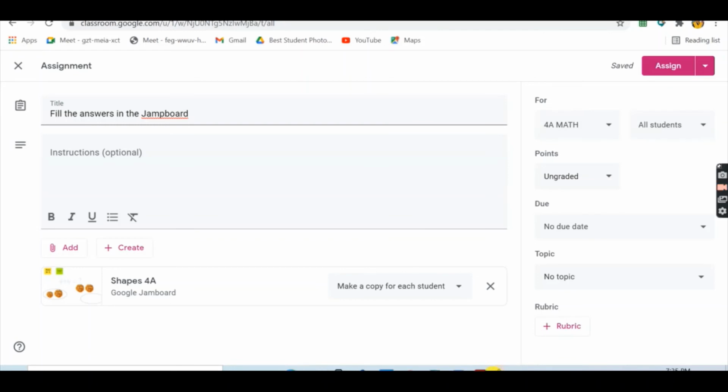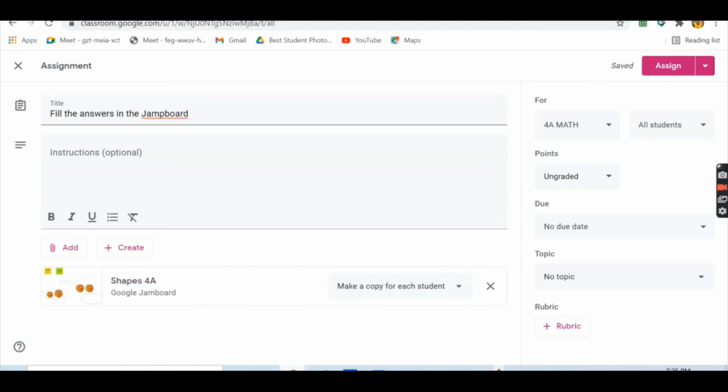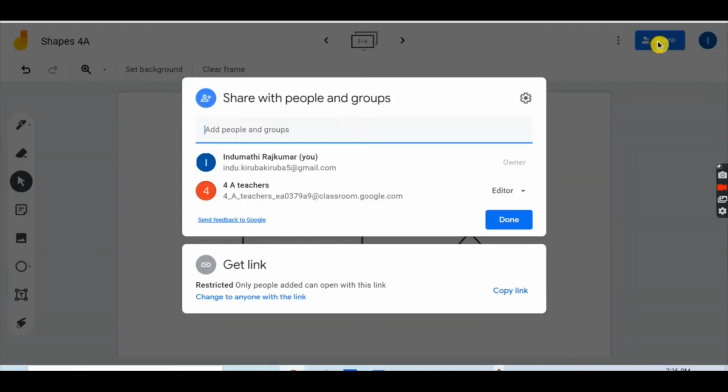In Google Meet, just share your board by presenting it. And in Google Classroom, if you are sharing, it will go to the particular teachers. You can share it with anyone as an editor, and you can ask them to do it.